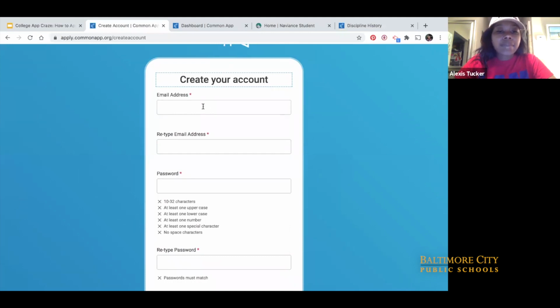So we're going to add in an email address. Please add an email address that you use and you check routinely. When I say routinely, I mean every day, if not once a week. You don't want to include an email address that you might not remember or that you don't know the password to or anything of that nature. So make sure that you add an email address that you're going to check, write down your information.